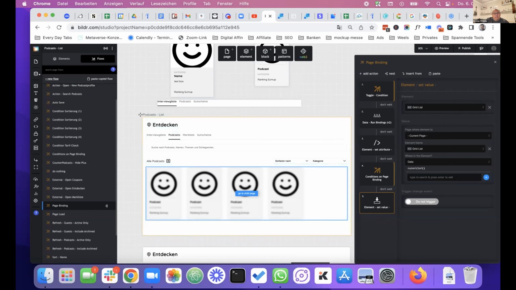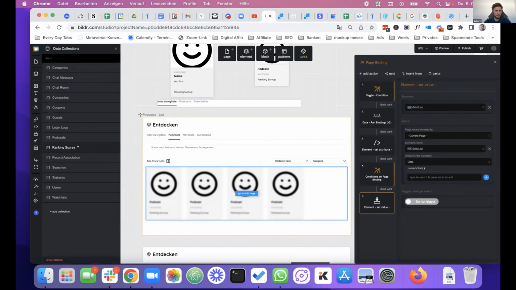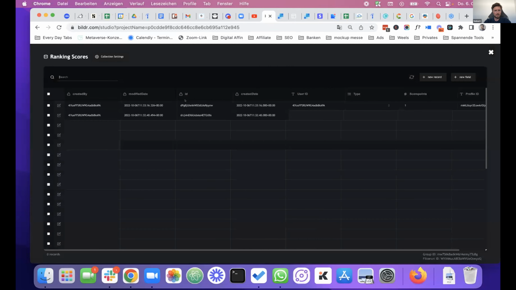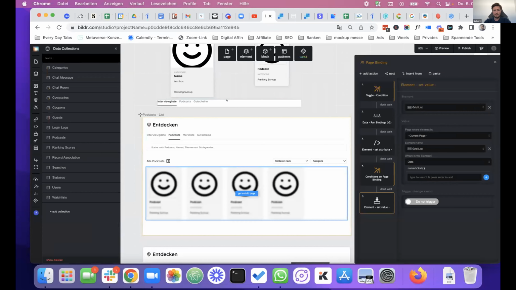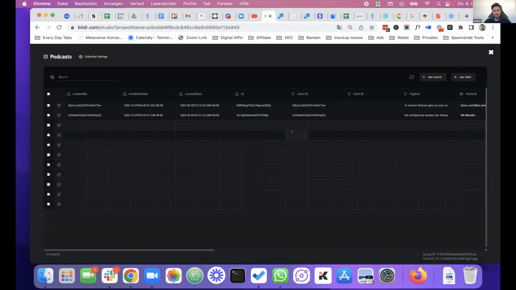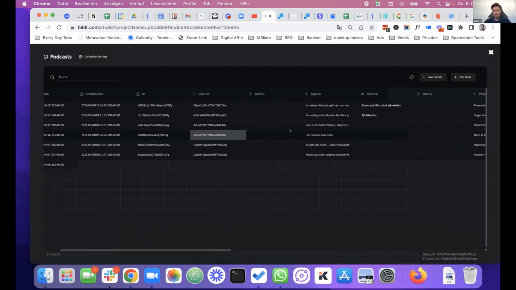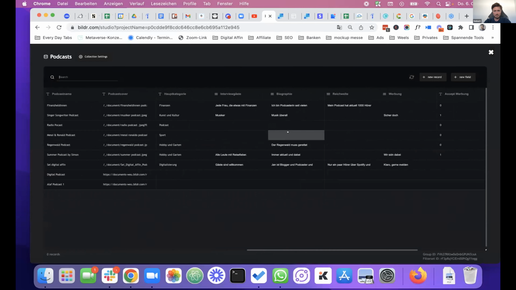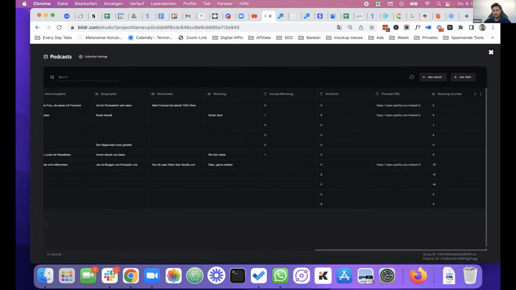So if you click on that, I don't know if you have that ID already or if it's a static variable. Is it the ID from the data collection? Okay, yeah, then you'll probably need to go copy that first. My ranking scores. Oh no, it's not the ranking scores. It's my ranking counter. Yeah. And this ID, isn't it? Yeah. All right.